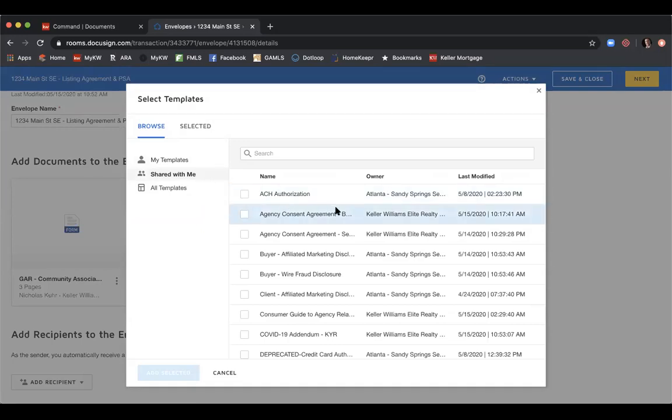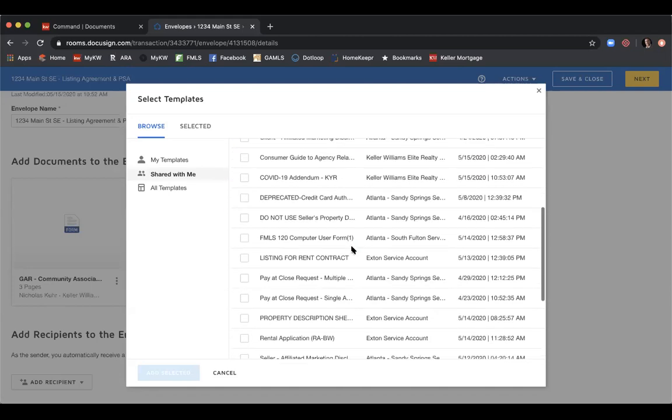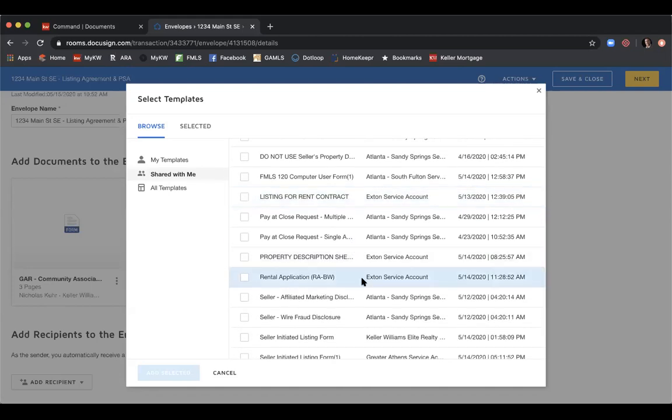So I'm going to scroll down to find the affiliated marketing and wire fraud prevention. Well, I see here I have buyer-affiliated marketing and buyer-wire fraud disclosure. And then I scroll down to the bottom and I see there's a seller-affiliated marketing and seller-wire fraud disclosure. They have the same information. However, because of the way DocuSign maps signatures, we have two different versions of them. So you need to add the version of these documents based on which side of the transaction you are working.